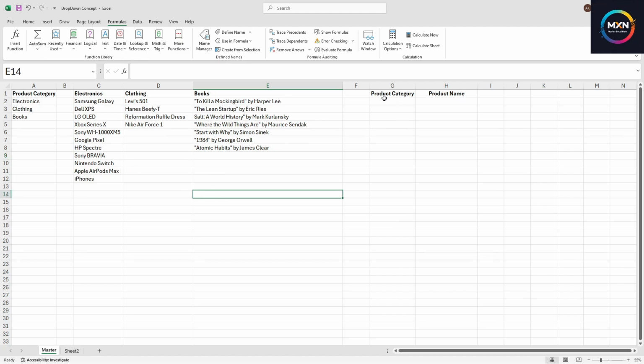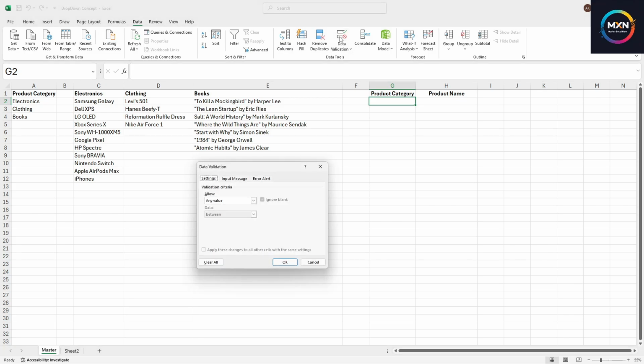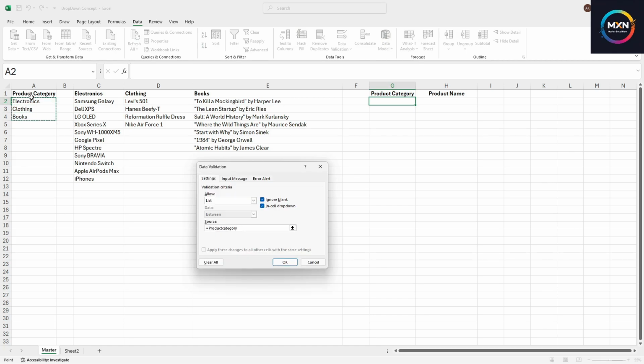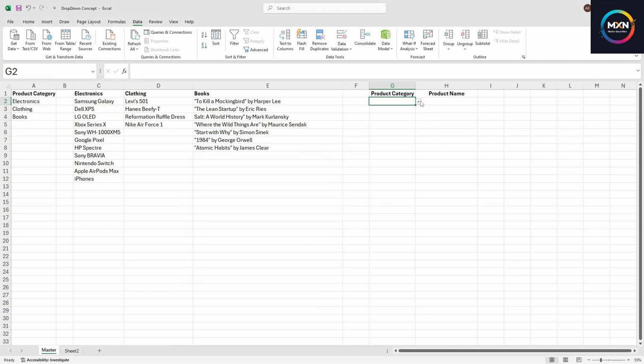Now, first is the product category. This is my prime selection. So here, when I select my cell G2, click on Data, go to Data Validation, click on List. When it says Source, you need to select the product category from cell A2 all the way to A4. And see here it says product category because we named this range earlier. Click OK. So now if you go here, you have electronics, clothing, and books, right?